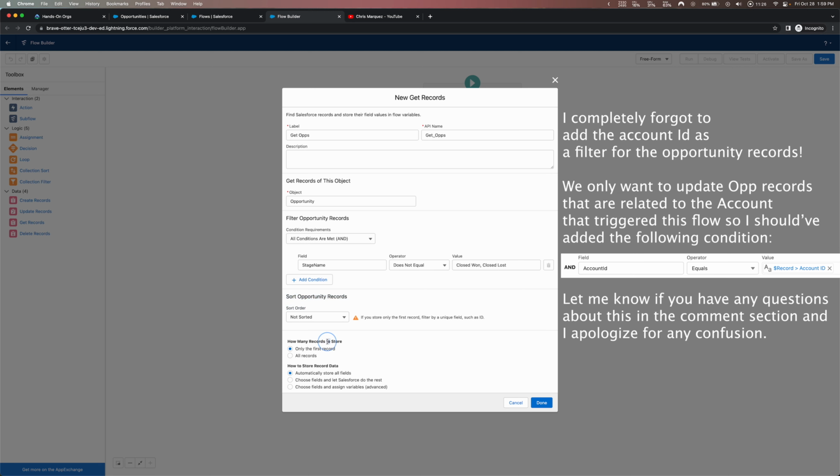How many records to store? We want to get all those records that meet this condition. And how to store them? Again, we're just going to go with the first option, automatically store all fields. I think there are scenarios in which you might want to choose the other ones, and I'll probably make videos in the future going over that. But for now, let's just keep things simple.